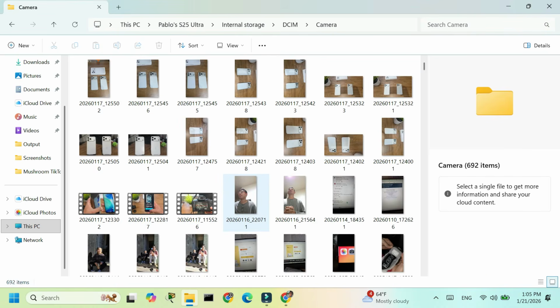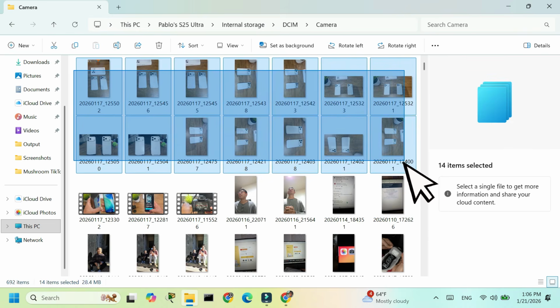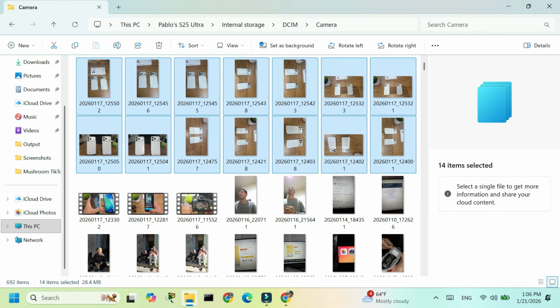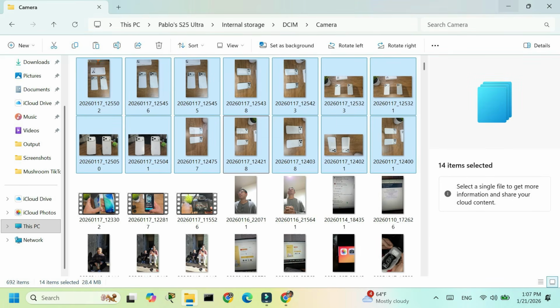To select your photos, press and hold the left key on your mouse, and while holding it, drag it across the files you want to select. Once they are highlighted in blue, right click and choose copy, if you want to keep the photos on both devices, on your computer and also your smartphone. Or you can select cut if you want to move them off the phone entirely.